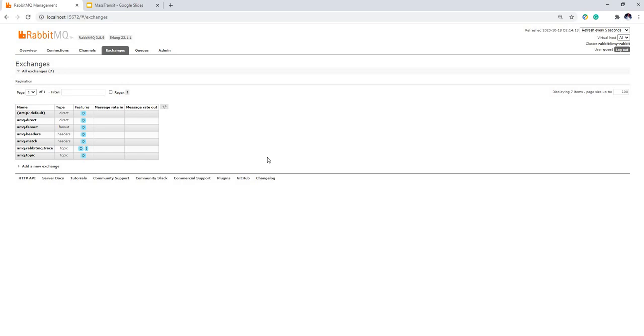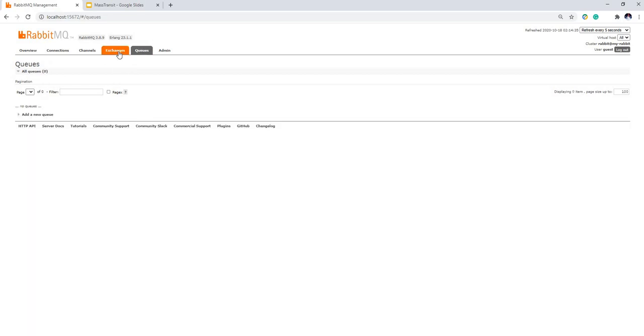And for RabbitMQ, I'm going to use the existing RabbitMQ that I installed in one of my previous videos. And if you have not watched the video, I'm going to share the link in the description. I encourage you to watch that because there I showed how I installed it using Docker. It's very easy and straightforward to do that. So currently it has only the default exchange and the queues are all empty.